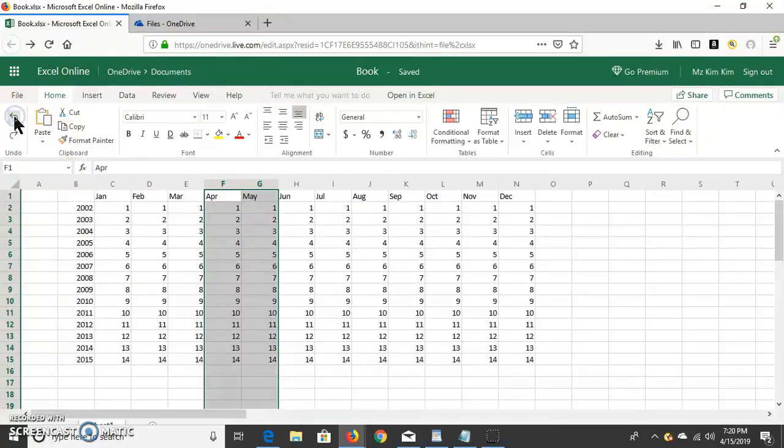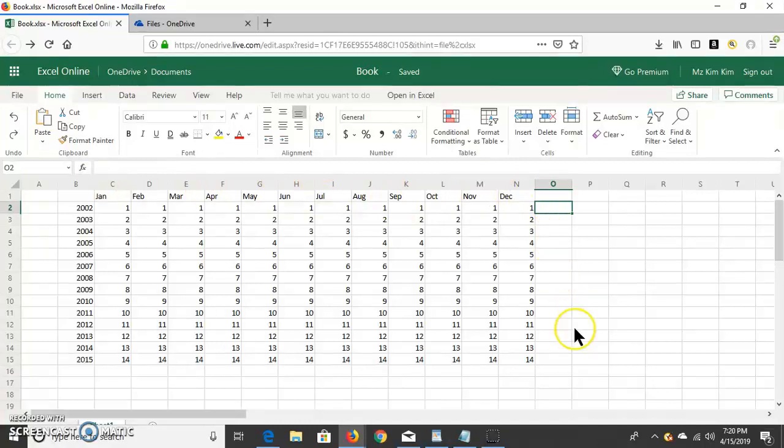Now I'll just click undo just so you can see what was there. And that's really all there is to it. You can take a look at this again, and then you can try this out yourself by filling in data into a worksheet or a spreadsheet within a workbook. And I'm sure you can do it.